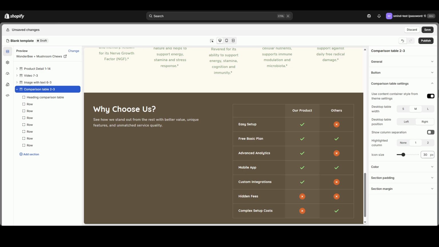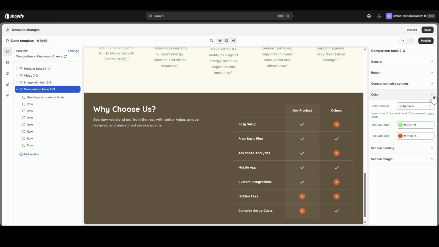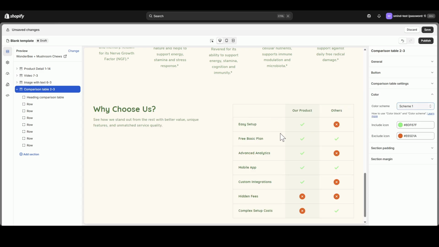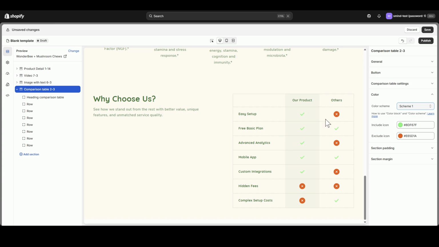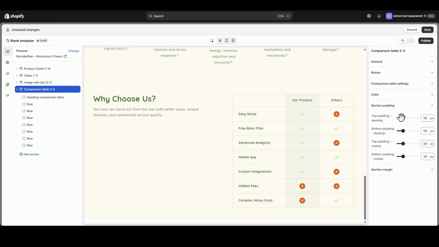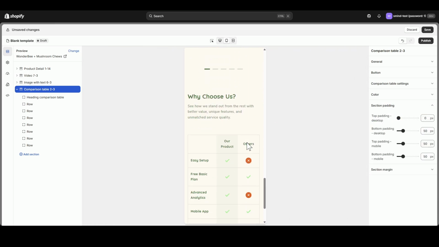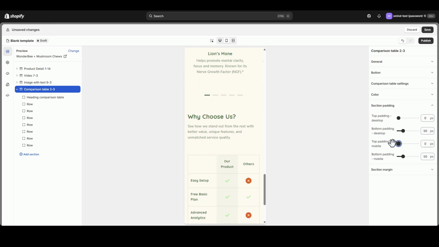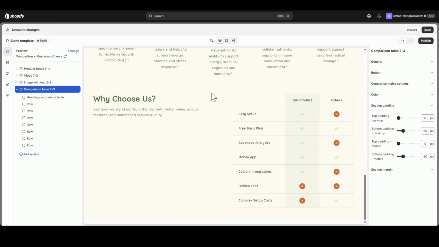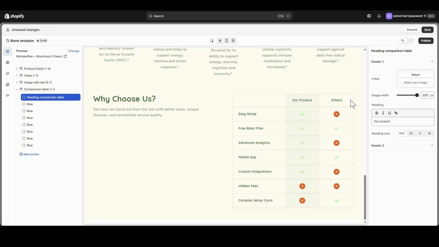Keep scrolling down the right panel until you reach the color section and change the color scheme to Scheme 1 so it seamlessly aligns with the rest of your page. Under Section Padding, set the top padding desktop and bottom padding desktop for a clean, spaced-out layout. And again, don't forget to adjust the padding on the mobile view as well to keep things looking great on all devices. Next, expand the Comparison Table section in your left sidebar and click on the Heading Comparison Table block.